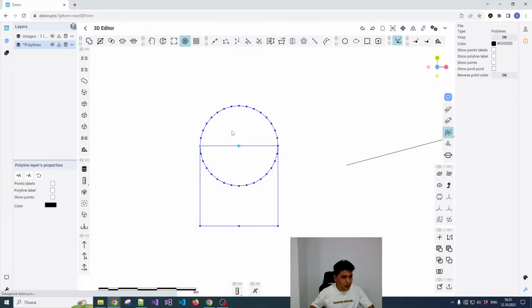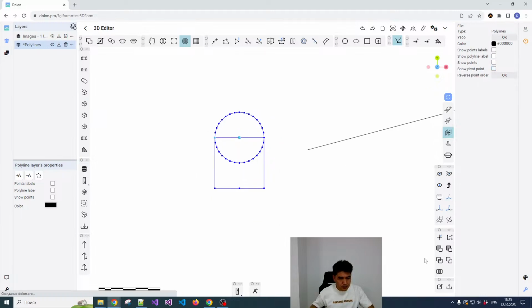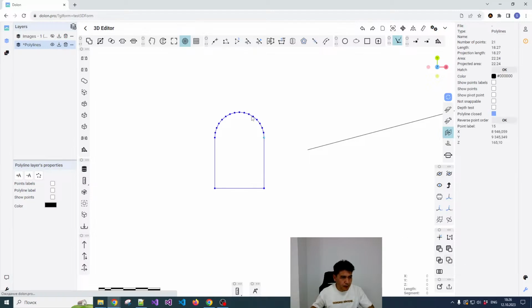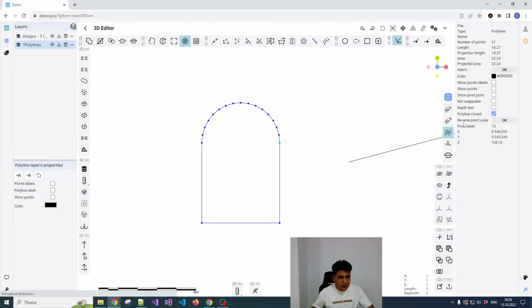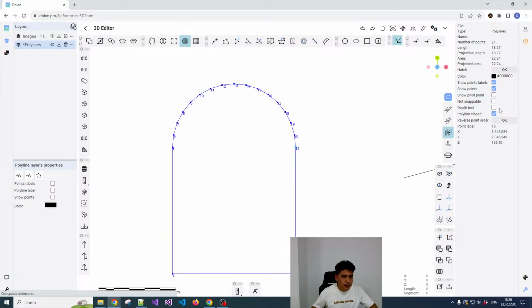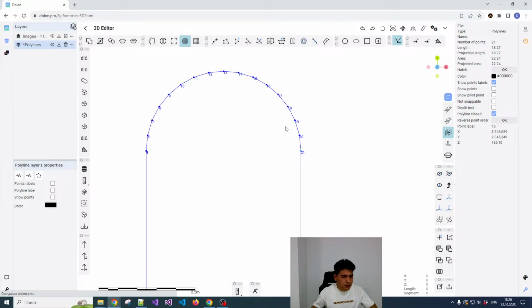Now let's unite these objects. So in order to unite two strings to polygons, these tools can be used. So these are Boolean tools for strings. So Boolean union. So we united it. Now we need a little bit of clean up. So show points, show point labels. Okay, show point. No need to show points.